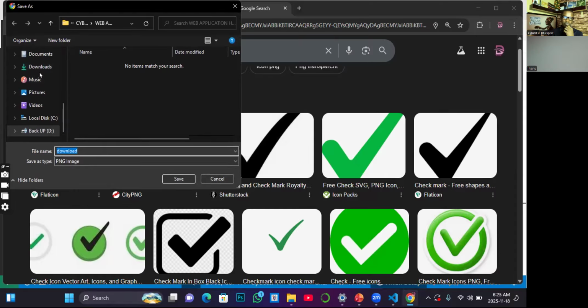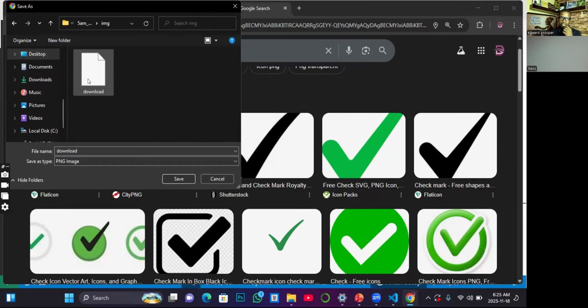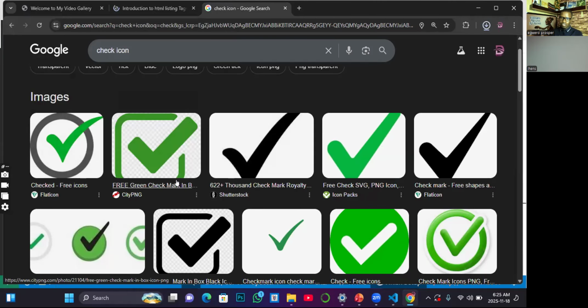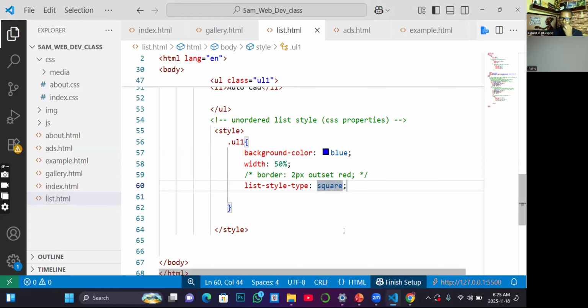So we are going to where I have the folder on the desktop, the 5 a.m. Web development class. You open it, then you go inside the image folder, and you give it a name, let's say check1. Okay, so that is the first thing to do, to have that resource in your project folder. I hope you are following, sir. Yes, sir.